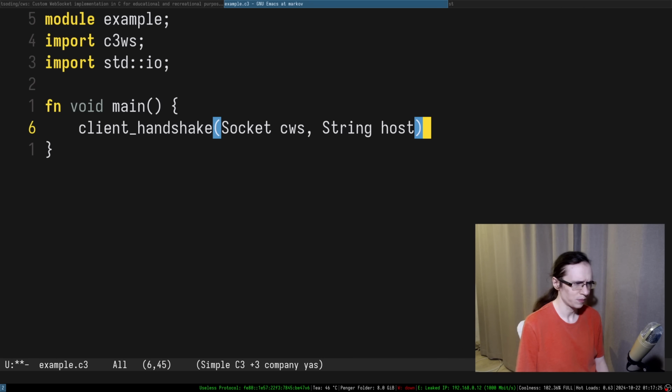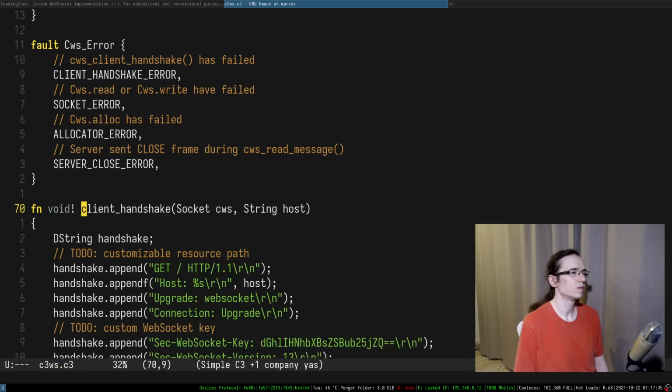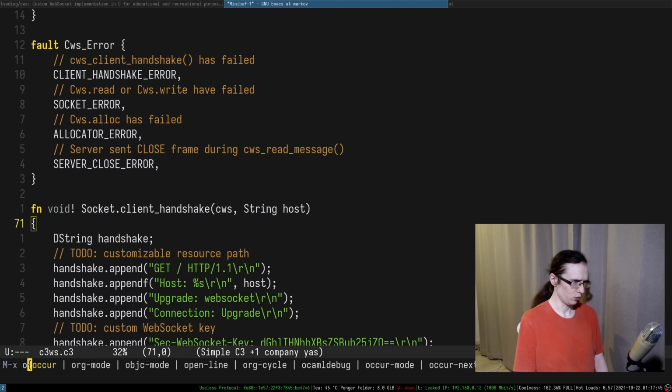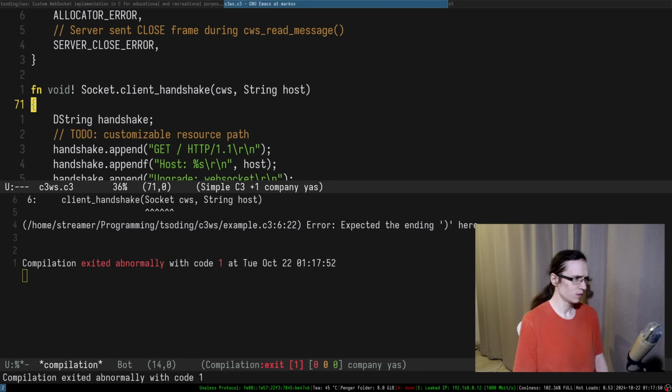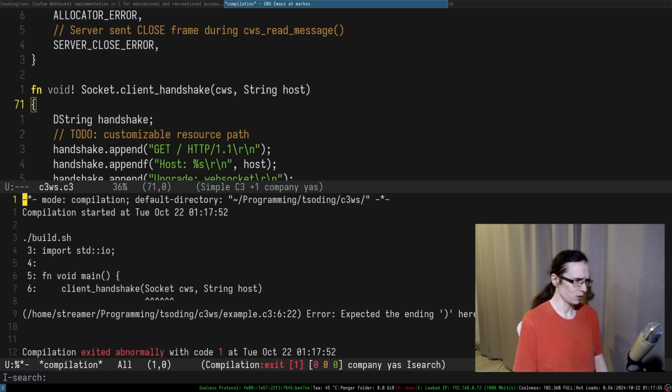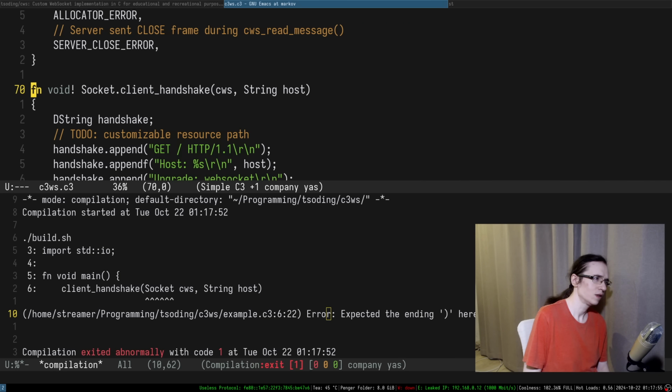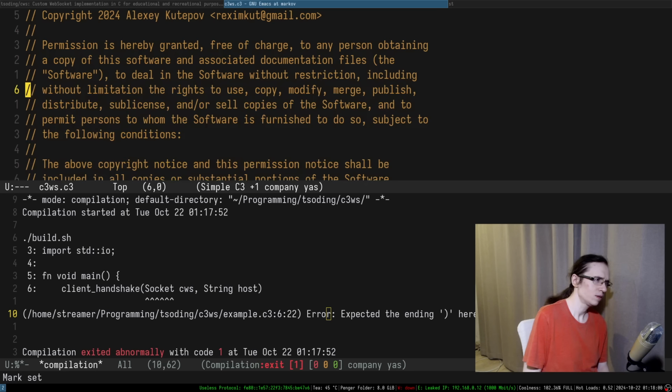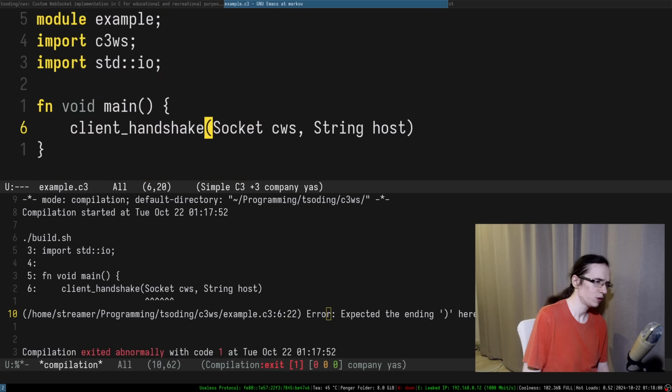Okay, let's create some sockets. So this is a client handshake. And I wonder if I could make those things like this. Is that something I could do? I feel like this is something that could potentially work. So let me try to build. So what are you talking about? Error, expected the ending. Really? Where am I? So example C36.